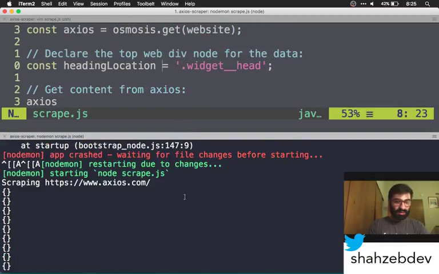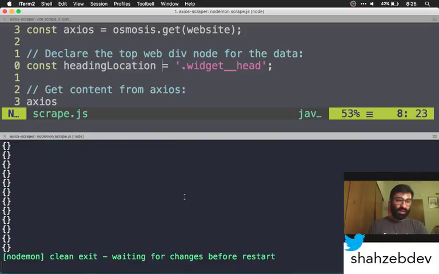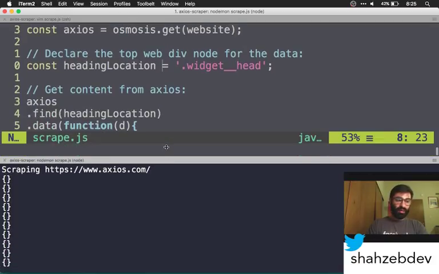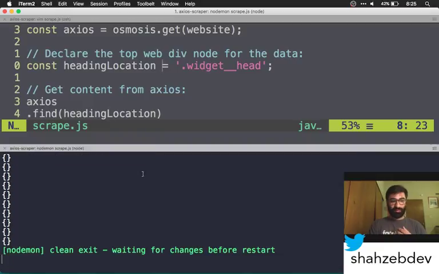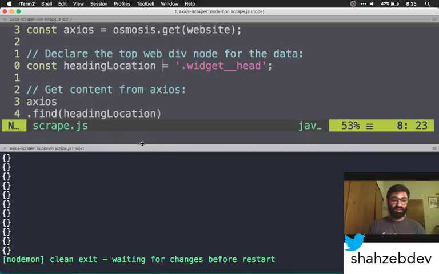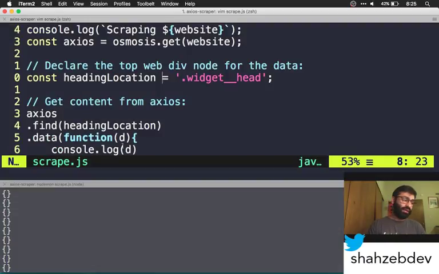Okay, so something happened, but it wasn't really helpful. It looks like it just dumped out a bunch of empty JSON objects, right? But notice how there's some sort of number of them. In this case, I think it's like 12 of them and 13 of them. So let's figure out how to get some actual useful data out of this.